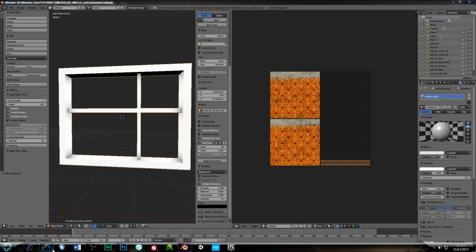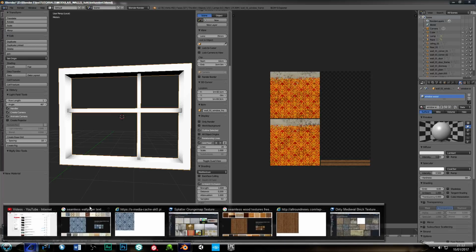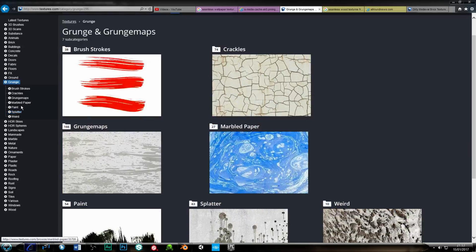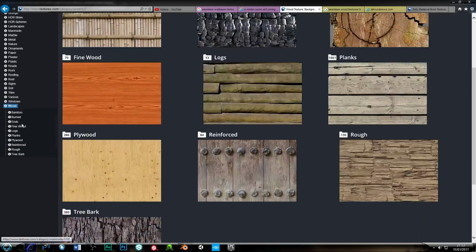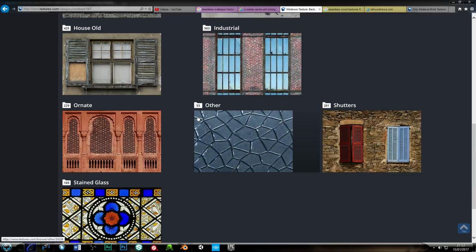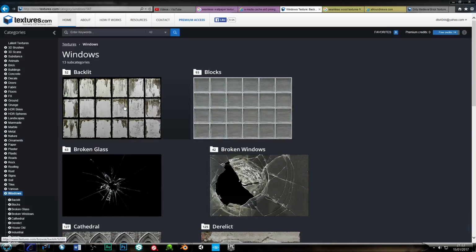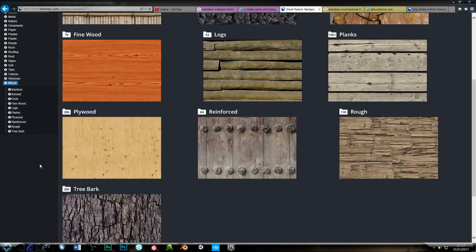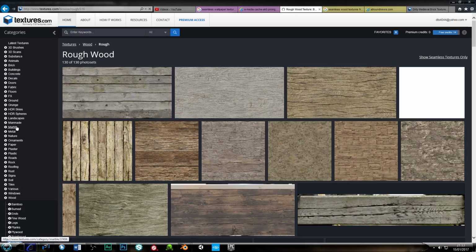Now let's have a look what we can find here. Let's turn the grunge off a minute. Let's have a look at woods. Oh, we have got windows, but I don't think it comes under woods. So we could use some of this for glass, I suppose. No, you've got broken glass alphas that you can put in. So let's go back to wood, and we want painted rough wood. Let's have a look at rough wood.